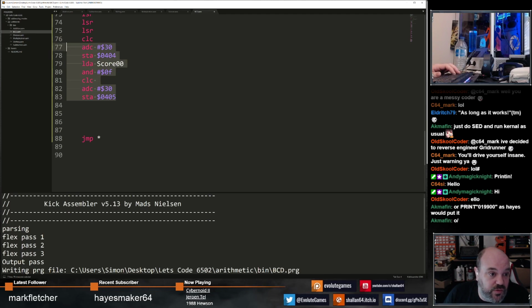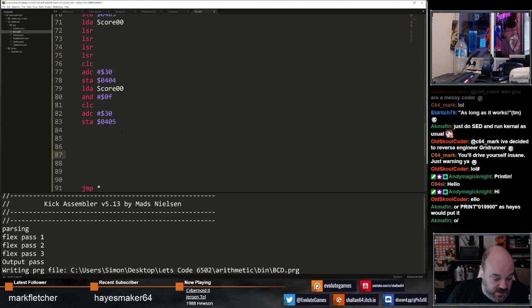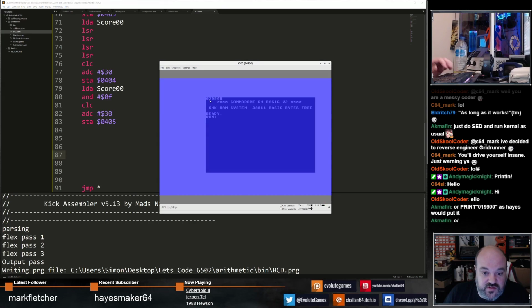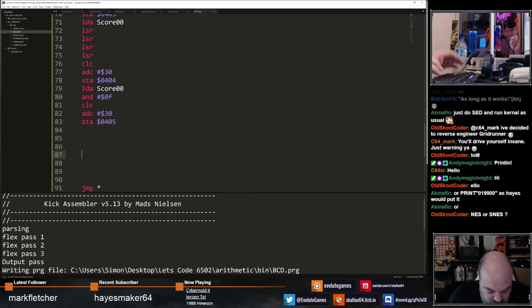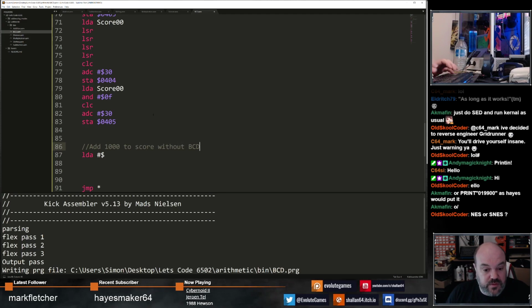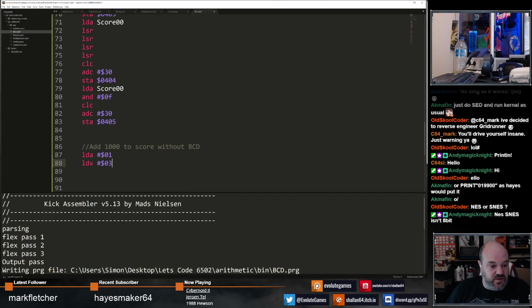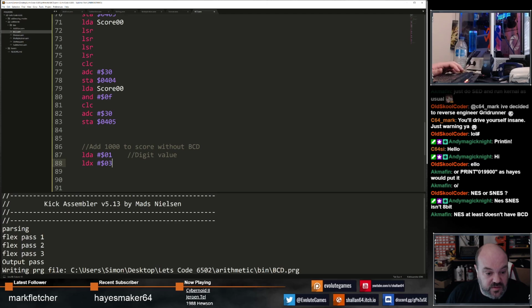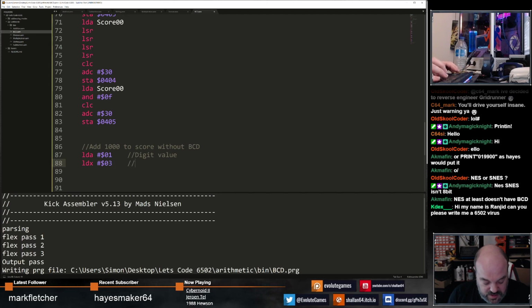What I tend to do is use wherever the score display is as my target. So I've drawn the score in that top corner here. This is now my score store. This is where my score is. Then I'm going to add another 1000 to it, so 1 with 3 zeros on the end: a digit value, and then trailing zeros.